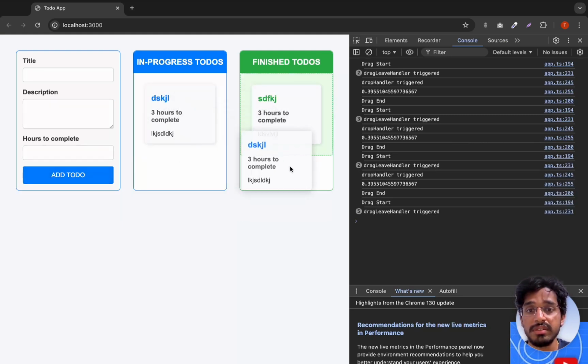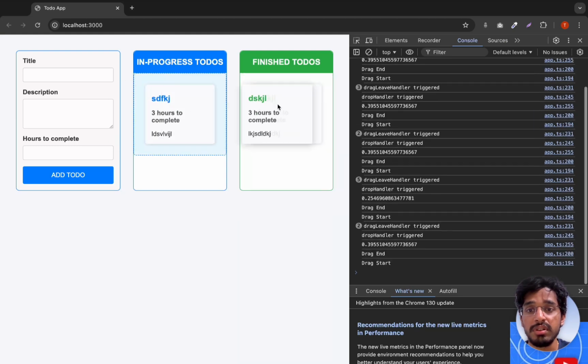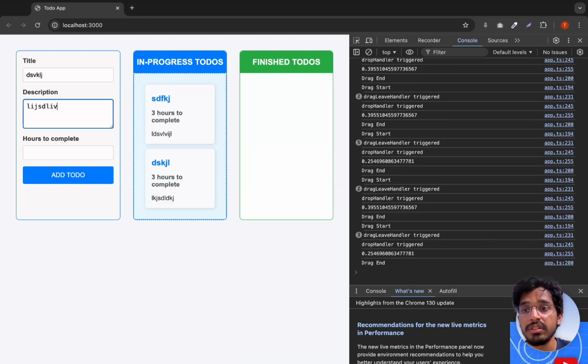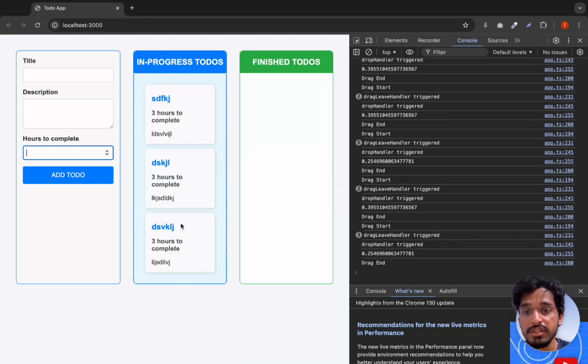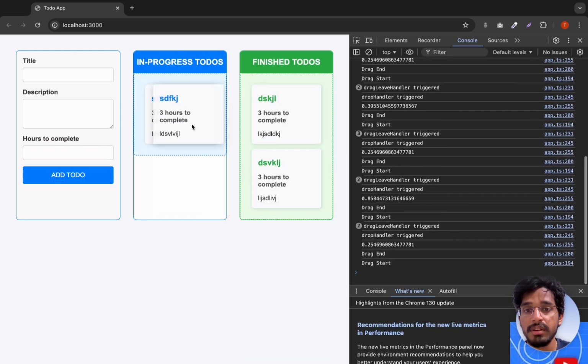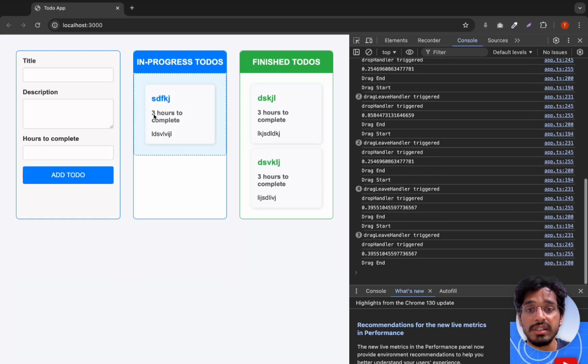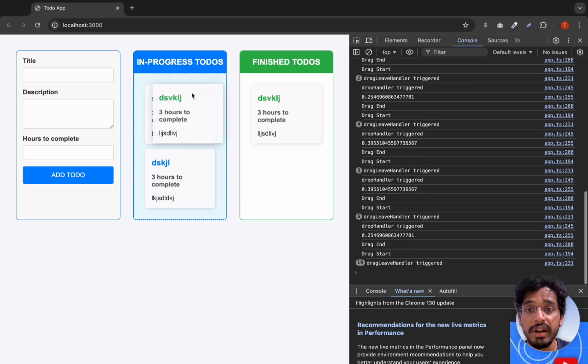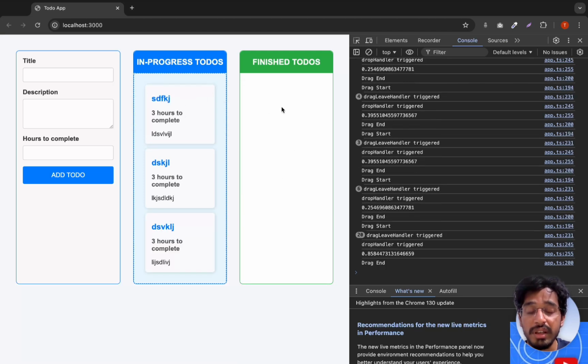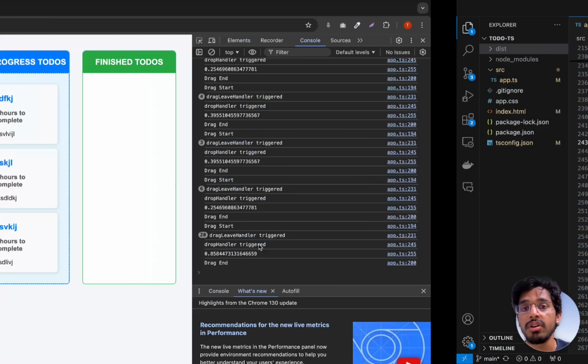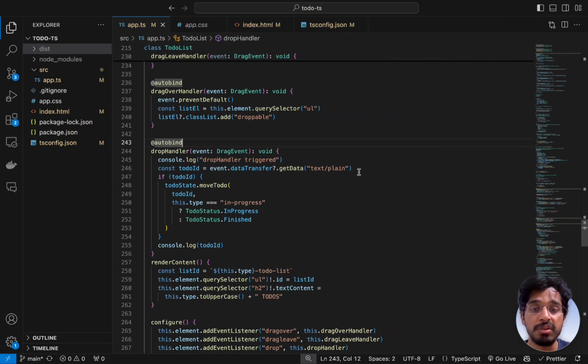So I can drag this and this as well, and do the same. If I also create another todo just for my satisfaction, yeah, everything works as expected, and it is only dragging and dropping those todos that I am actually dragging. Everything seems to work perfectly fine, and this is all about this application. So we have learned a lot of features within TypeScript. I guess I have covered every single bit of TypeScript that we use inside JavaScript.